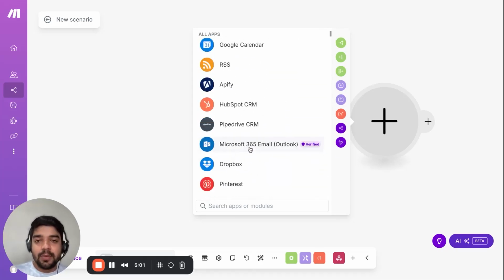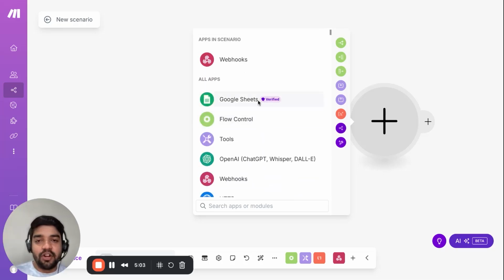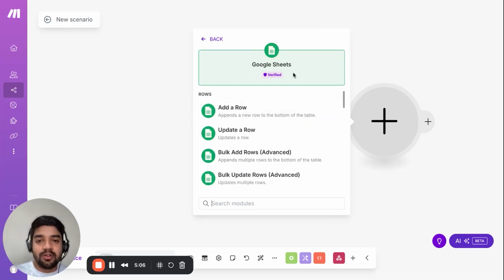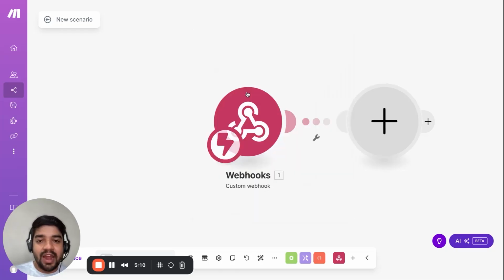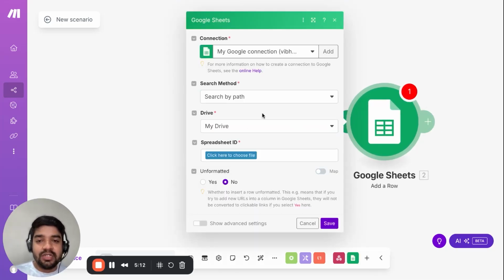So this is one way using which you can push this data. For example, let's say I want to add a row in the Google Sheet. So click on Google Sheet, then you can select the action. Let's say add a row.